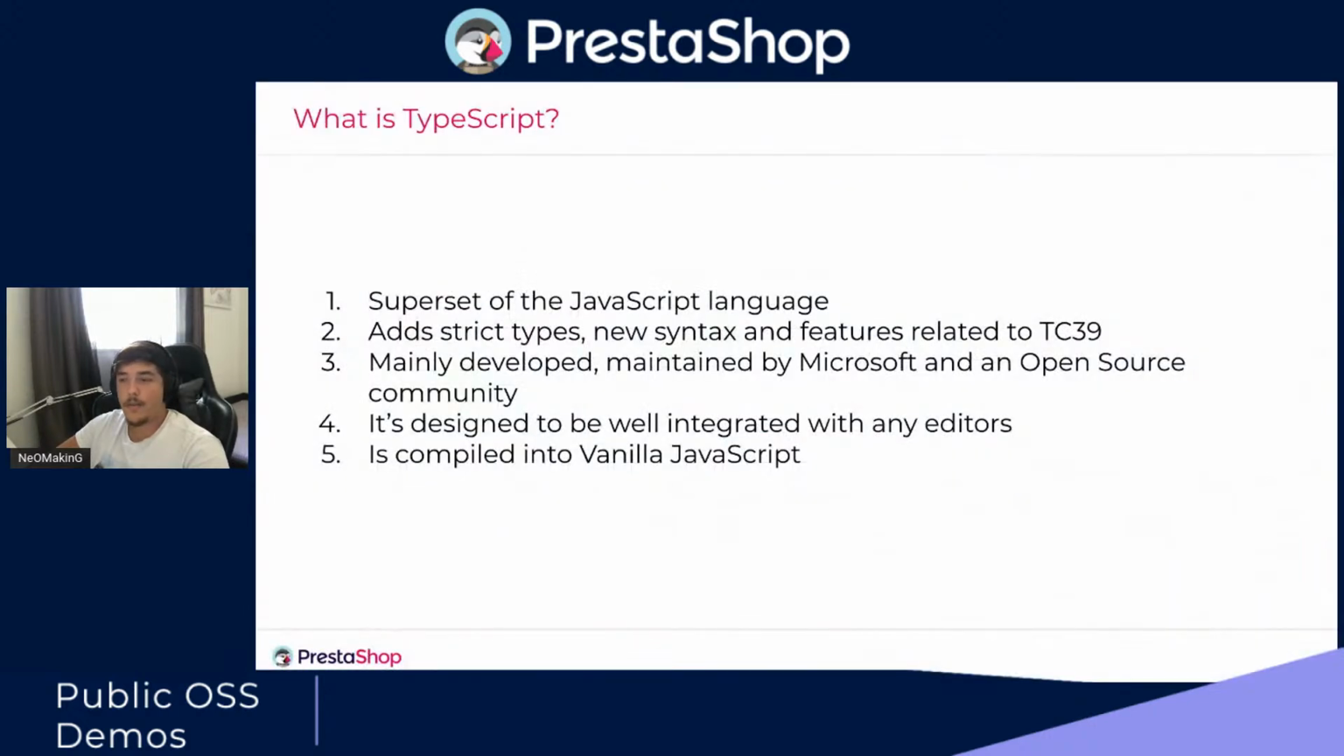So first, what is TypeScript? TypeScript is a superset of the JavaScript language. This means that it adds some features, some types, some syntax, and features related to TC39. It's mainly developed and maintained by Microsoft, and it's an open source project, so it's also maintained by an open source community like us. It's designed to be well integrated with many editors. This means that auto-completion and the like will work perfectly on almost every editor, and it's compiled into vanilla JavaScript.